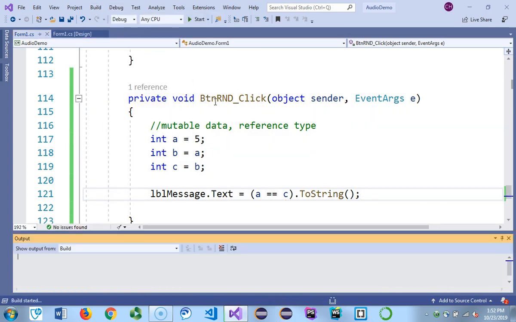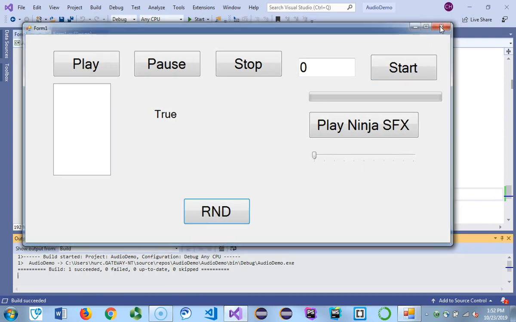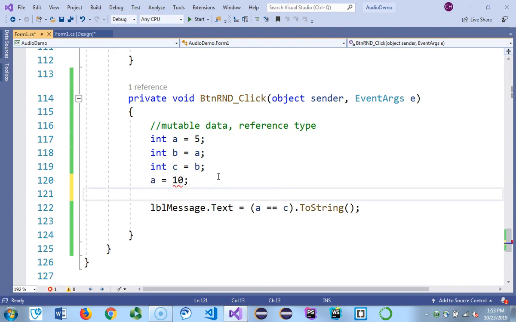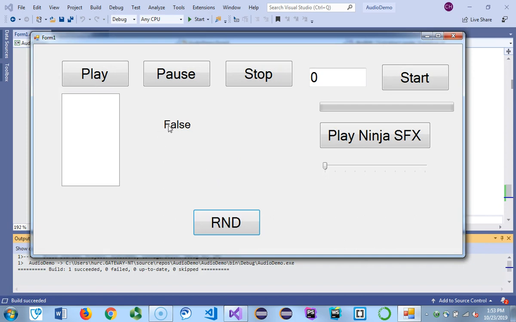If we go and play it now. Okay, see that that's true because a does indeed equal c. What if, after this, I change a to 10? Okay. So if I change a to 10, you will see that it's no longer true. It's false.